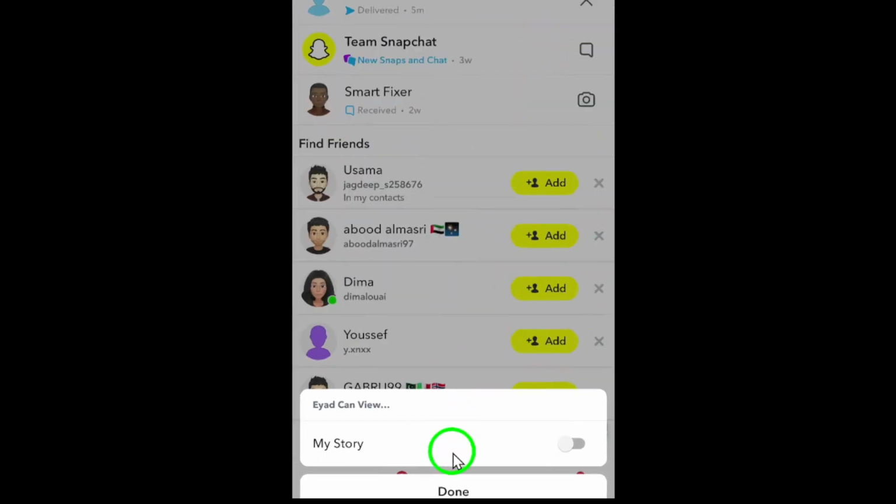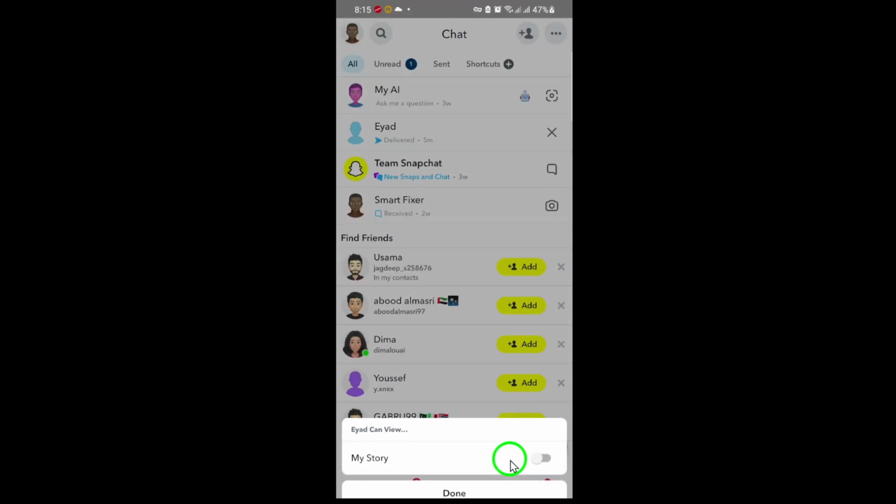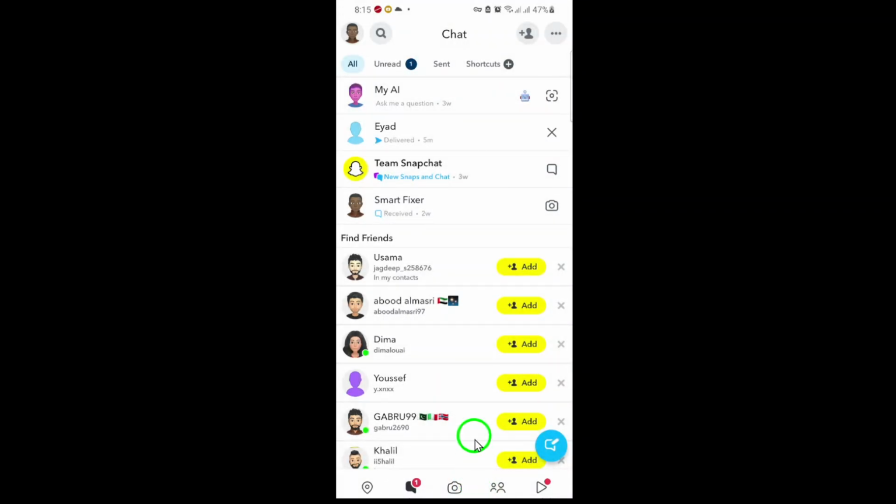Look for the switch labeled My Story. Toggle this switch on. By doing this, you're allowing this friend to view your stories whenever you post them. That's it. Your selected friend can now see your stories as soon as you share them. If you ever want to change this setting, just repeat these steps and toggle the switch off.